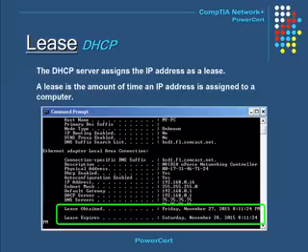Typically, a DHCP server will automatically renew the IP address for you. So you won't have to do anything or even notice that the IP address is being renewed. You can just continue on like normal and go about your business.